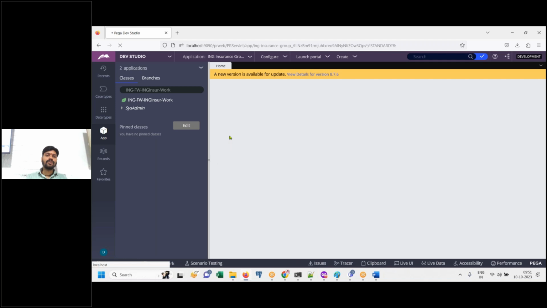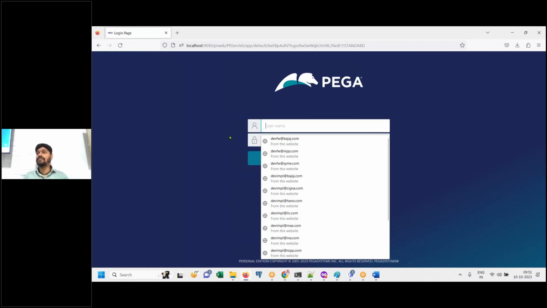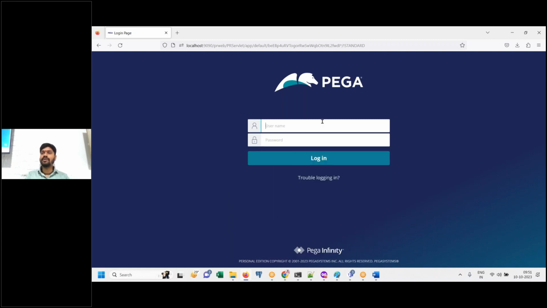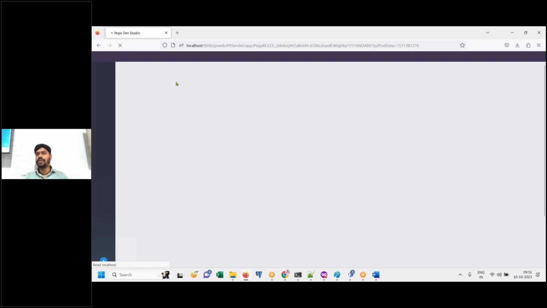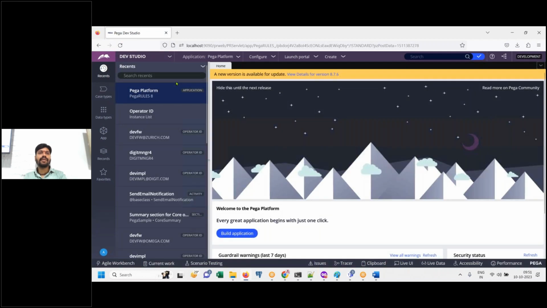If you forget the password of your application, you can still remember the default user ID and password: administrator@pega.com, password install. You will never forget. If you forget that, ask me, I'll tell you. This login you always have, so at least you can log in here. Say you remember the operator ID, but you don't remember the password of what you have created.